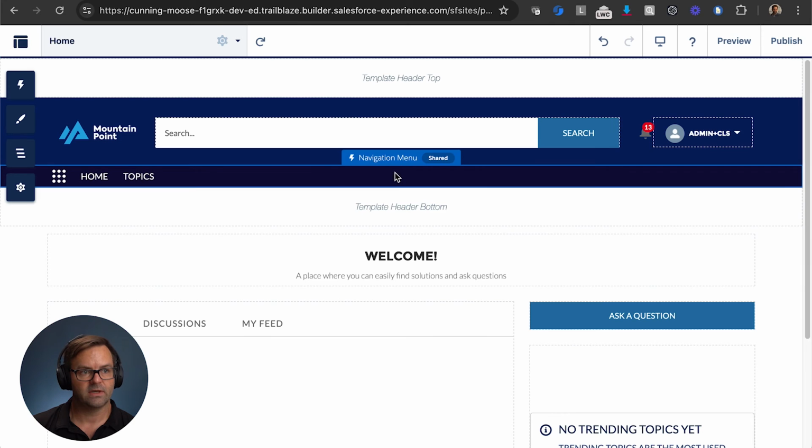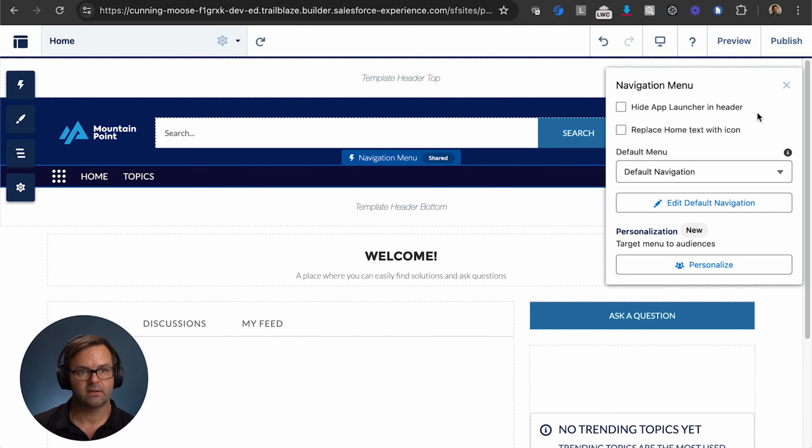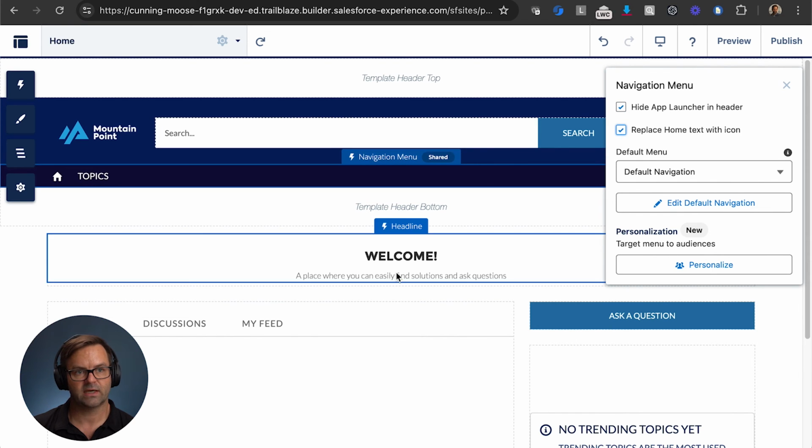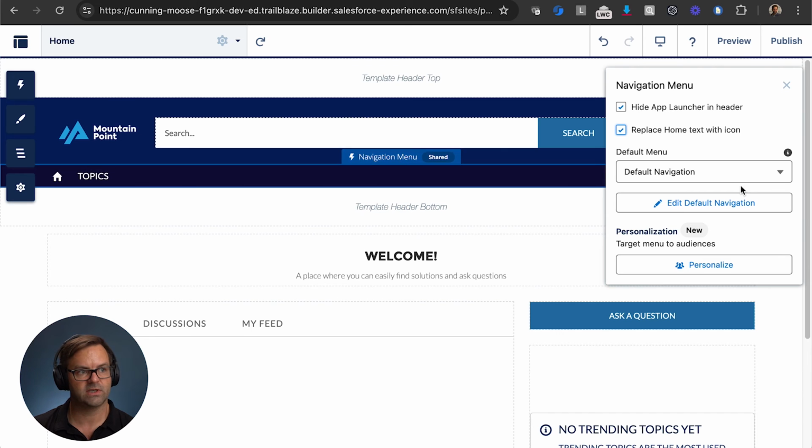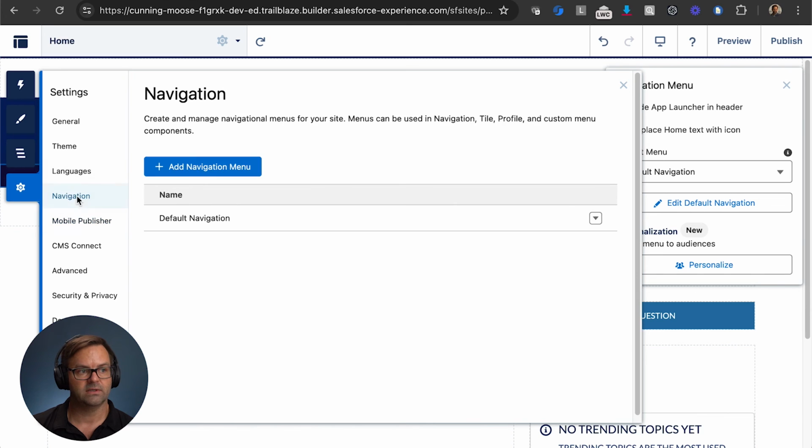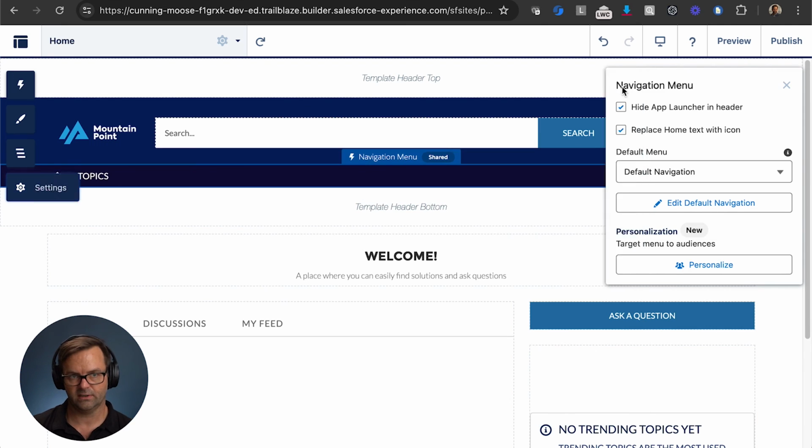Now we can also come in here to the navigation menu component, click that, and we see this parameters panel pop up. And let's click the hide app launcher and header, so we don't need to see that. We remove that waffle icon. And then this other one I think is a nice one too, replace home text with icon. So instead of saying home, it'll just change that to a nice little home icon. You can continue to build out your menu by clicking edit default navigation, or if you like, go into settings, navigation, and create separate navigation menus for use in different areas of the site.